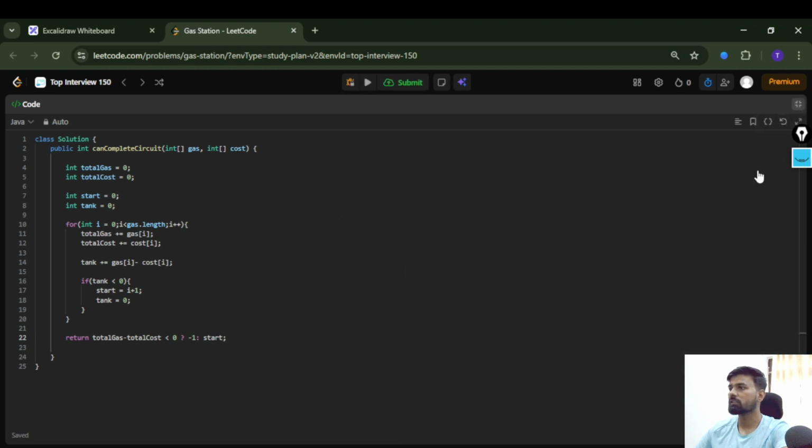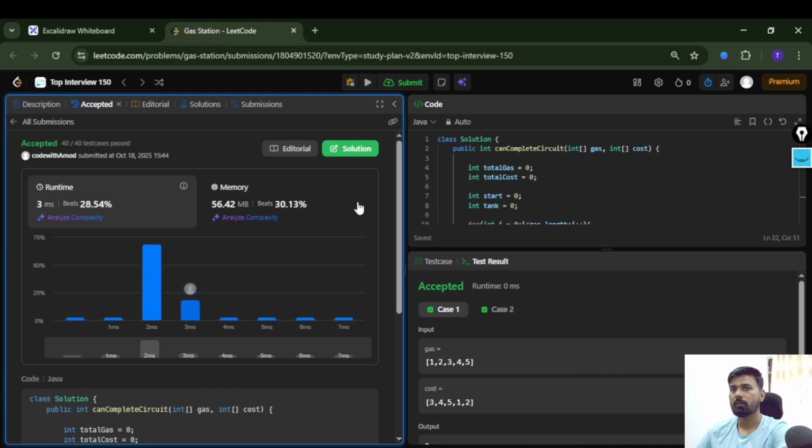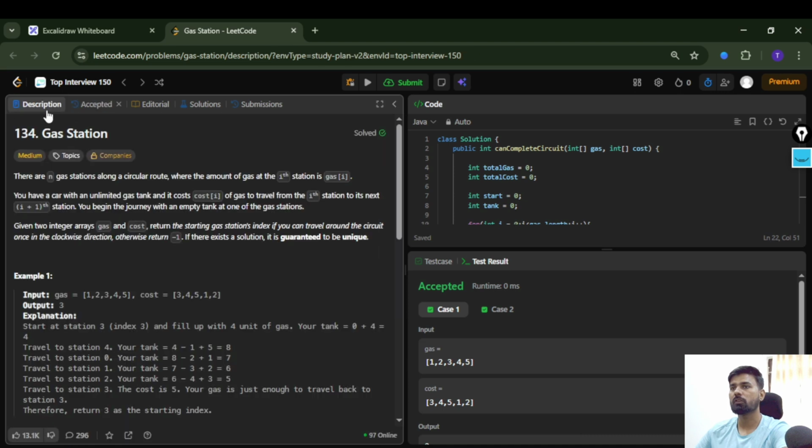Okay, so in this case, both the test cases passed successfully. So let me submit this solution. Okay, so all 40 test cases passed successfully, and this is the approach we have to follow in order to solve the problem statement related to gas station.